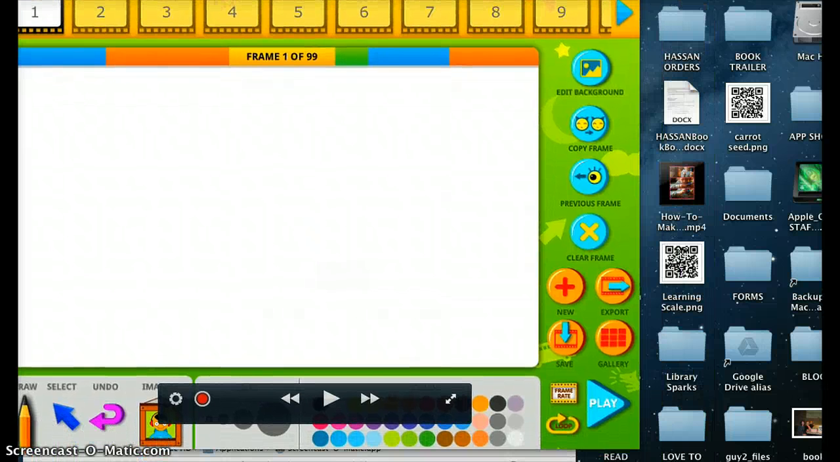So let's see. The first thing I have over here is draw. I have select. I have undo. And I have image. Draw will allow me to draw up on my screen, and I can come here to use different pen sizes. So I'm going to use kind of a medium-sized pen by clicking on it here, and then I'm going to pick a color.